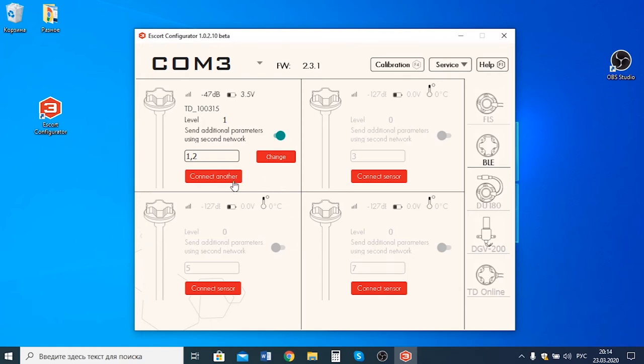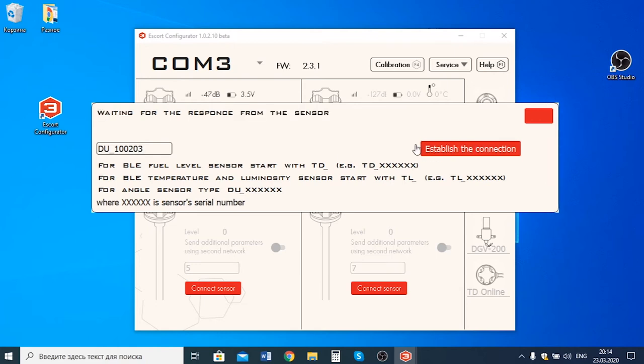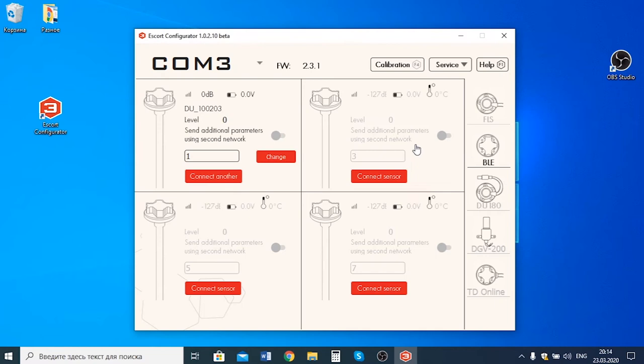To do so, you need to click on the Connect Another or Connect Sensor button and then enter the serial number of the sensor like this. Establish the connection, and now the sensor is connected.